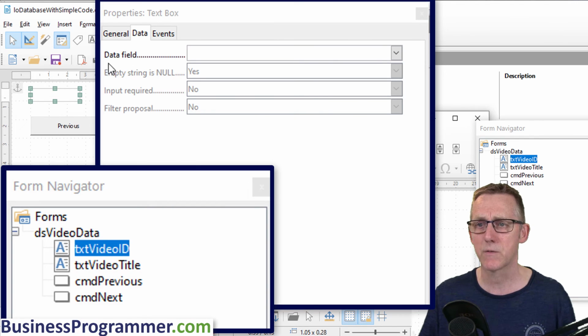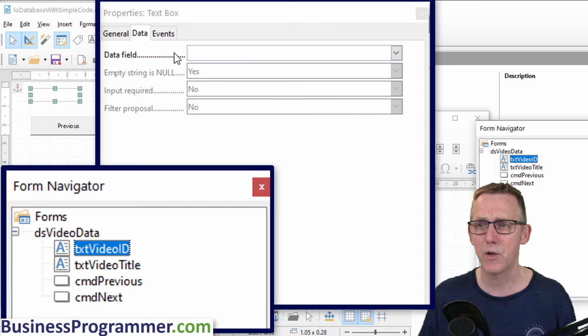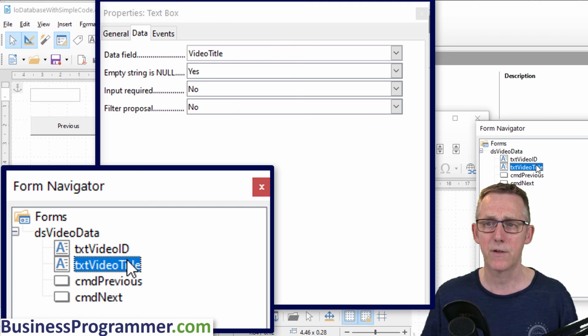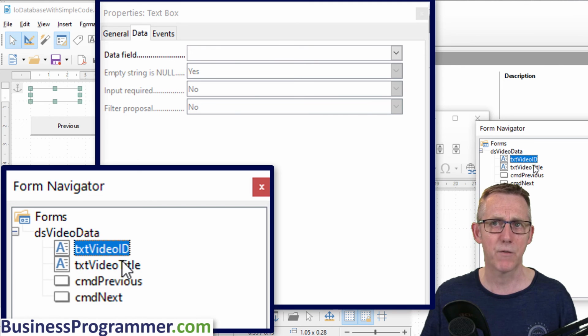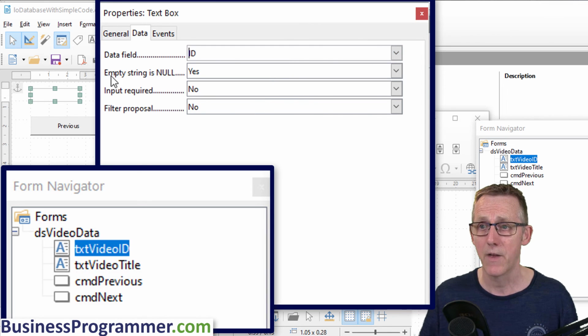The data field wasn't filled out. So if I click on the data source, we can see it's the table and it's video posts. But if I click on text video ID, you see the data field is blank. If I click on text video title, you see it's got video title. But if I click on text video ID, there's nothing there. So I'll hit the drop down arrow, I'll click ID, and we should be good to go now.